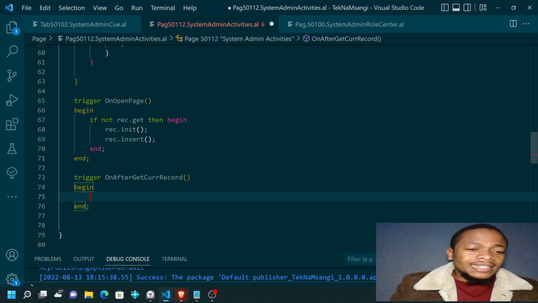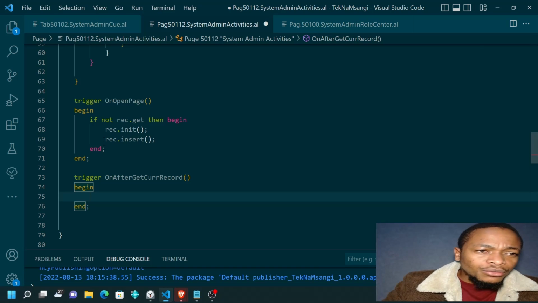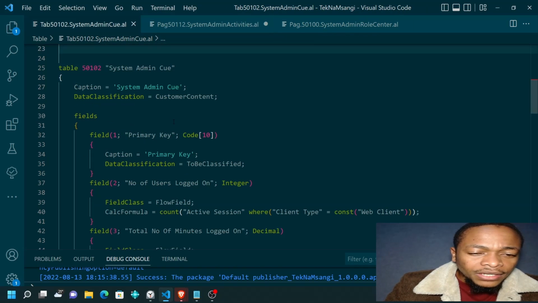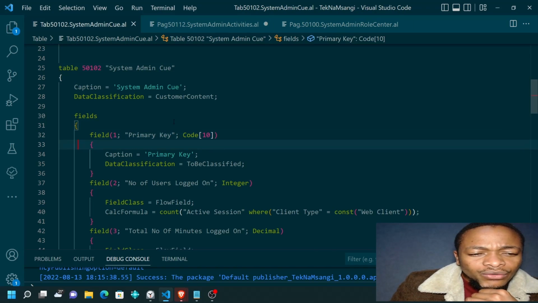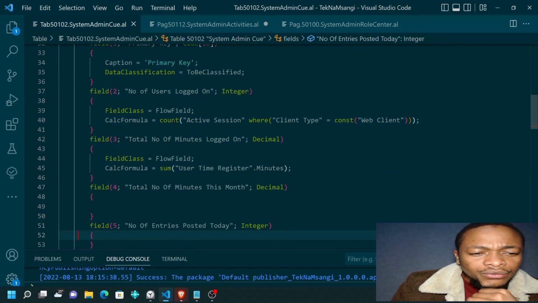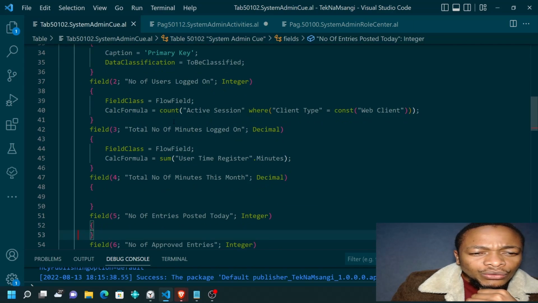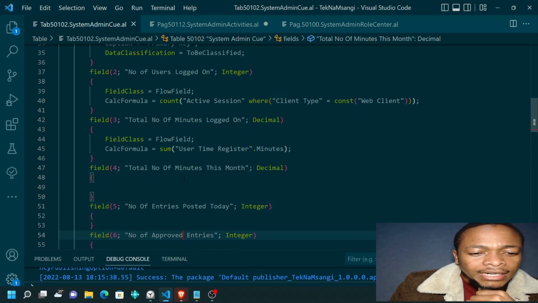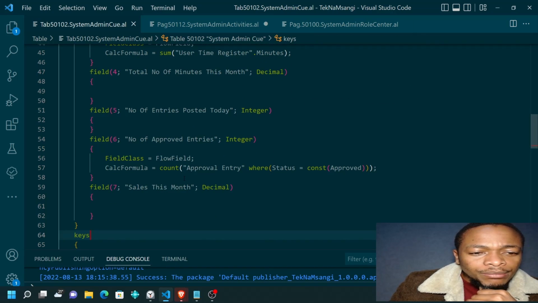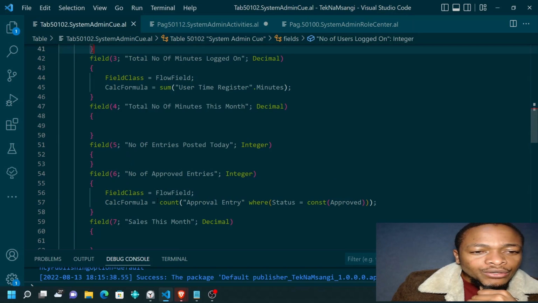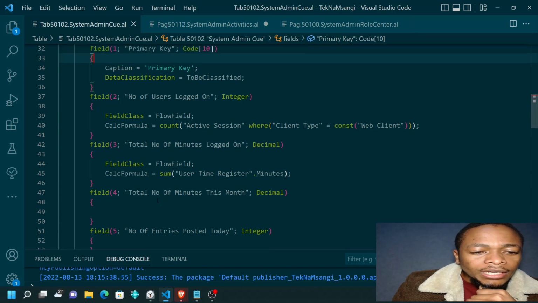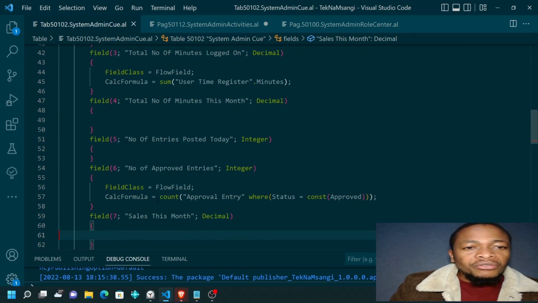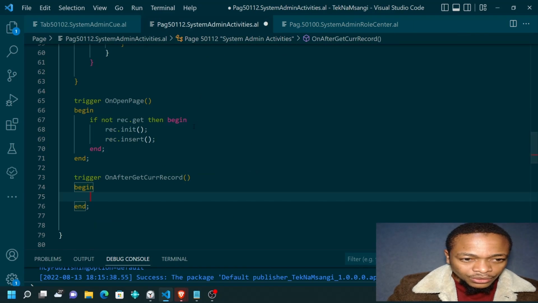And on after get current record, how many normal fields do we have? In the normal field category, we have flow fields for number of users. We have a flow field for number of users logged on. We have total minutes logged on and all that. So the normal fields will be for the sales this month, number of entries posted today, and total number of minutes this month. Hope I remember. Okay, let me go back. Total number of minutes this month. So we need to start with that.